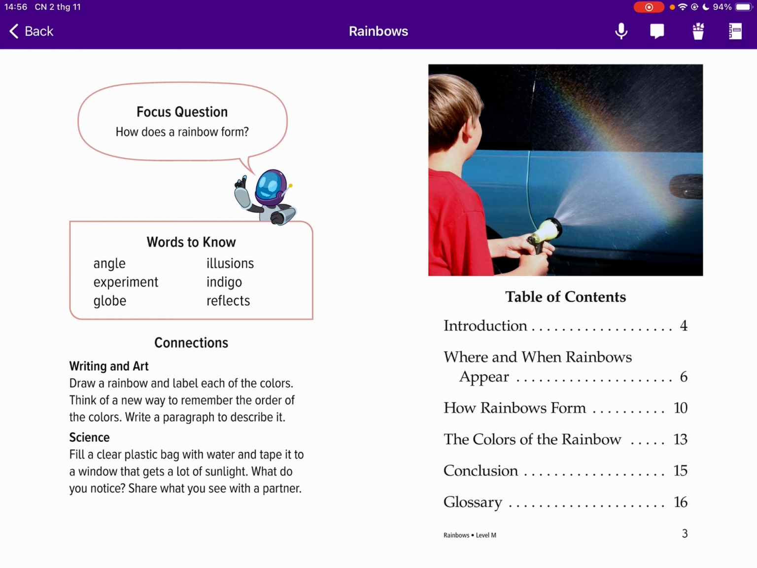Science. Fill a clear plastic bag with water and tape it to a window that gets a lot of sunlight. What do you notice? Share what you see with a partner.